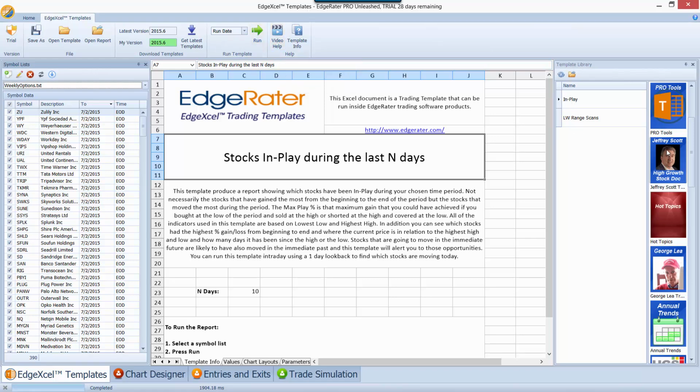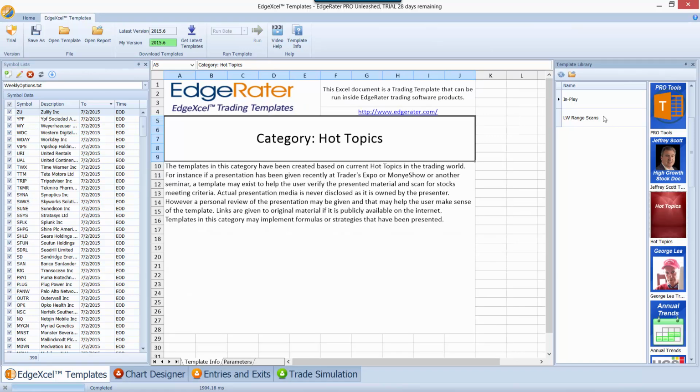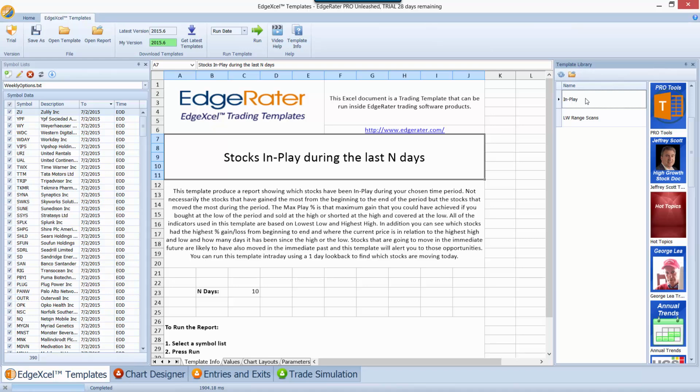So all you have to do then is what I just did. You select the category. In my case, it's Hot Topics. You select the template. In my case, I'm selecting in play. You make sure your symbol list is correct. You can choose any list, and you need to make sure that it has data up to date. So this list is up to date as of July the 2nd, which was Thursday's close, which is the last available close. And then you just press run.